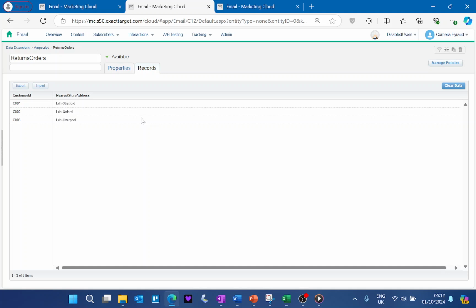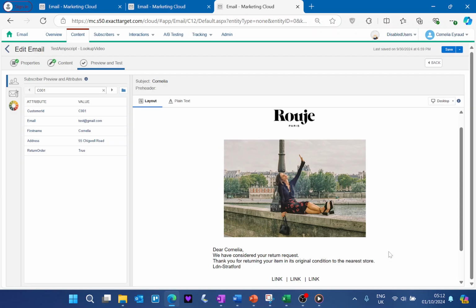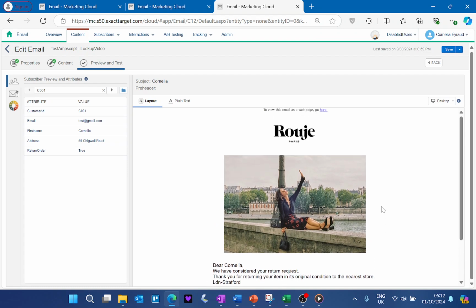Now, to be able to send them an email with the correct nearest store address where they can return their parcel, we have to use the lookup function. And I will show you now what I did. So as you can see, here is the email I already created.